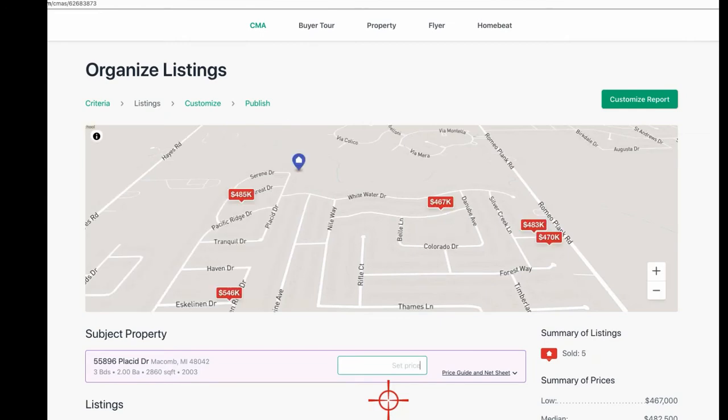Every CMA, when you go to it, is always the same. You'll see criteria, listings, customize, and publish up here on the top. The one that is grayed out is always the current page you're in. The other green ones are ones you can jump to. You also notice that the next heading, customize, is also right here. You could click on this and it'll take you to customize. So we're in the listings part.